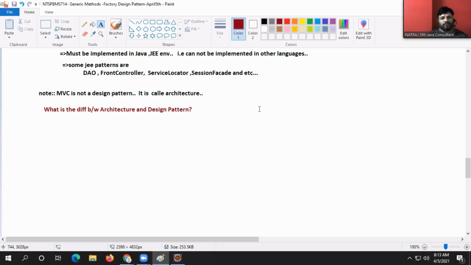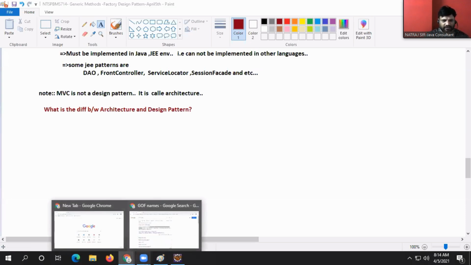I hope there is no confusion. If someone says MVC is a design pattern, don't agree. You go and see the official document of Gang of 4. MVC will not be there. You go and see the official document given by the J2EE pattern catalog. MVC will not be there. If you want, you can go and check also. I don't have any problem. Anyhow, the discussion has come.